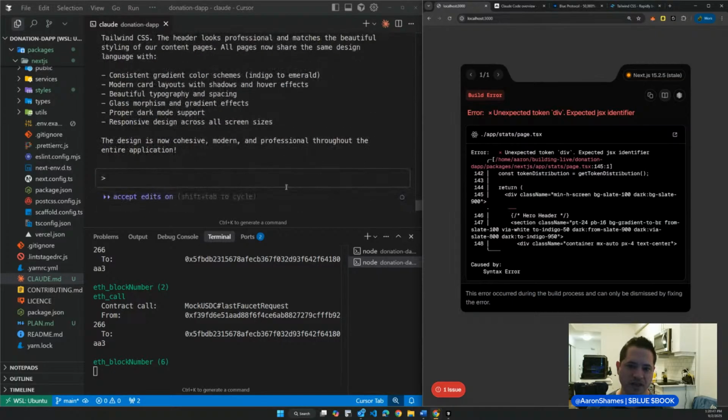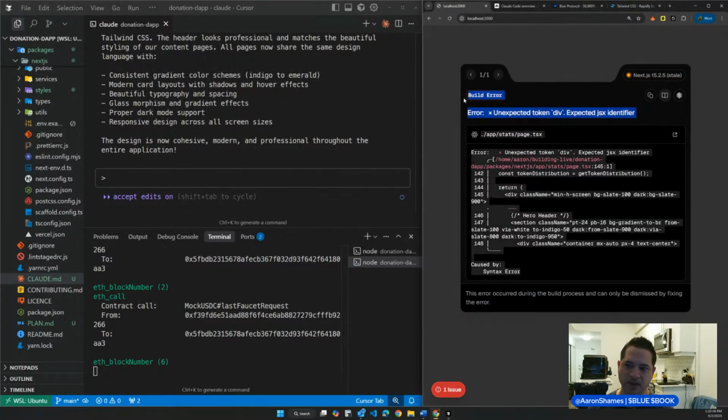So one thing that you guys can do is, I'm just going to copy this entire thing. This is the easiest way to do it. Copy the whole error.